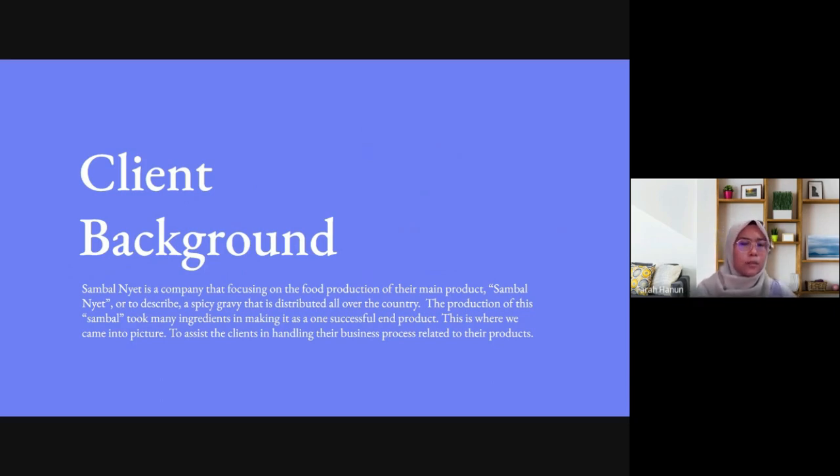Sambalnet is a company focusing on food production. Basically, they produce food, some kind of instant food that is packaged. This company is trying to expand their business all over the country, so this food is distributed nationwide in packaging. Because the sambal is produced in mass, it takes a lot of ingredients and items to produce a single unit for the consumer. This is how we came to the picture of the customer, where we help them organize their business in better ways by having an appropriate system.